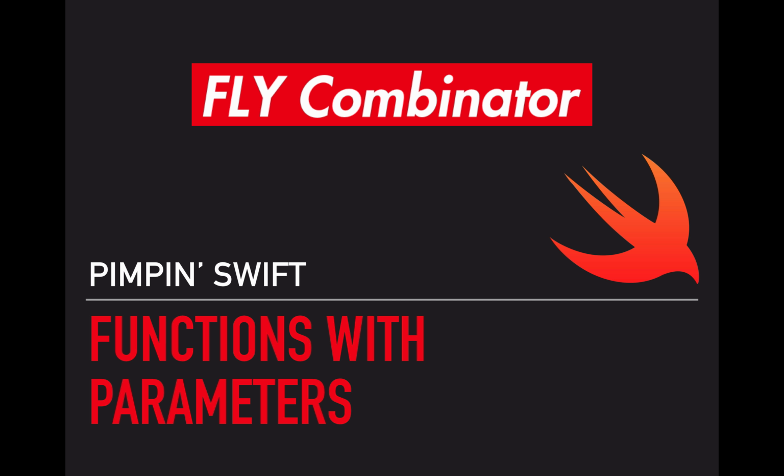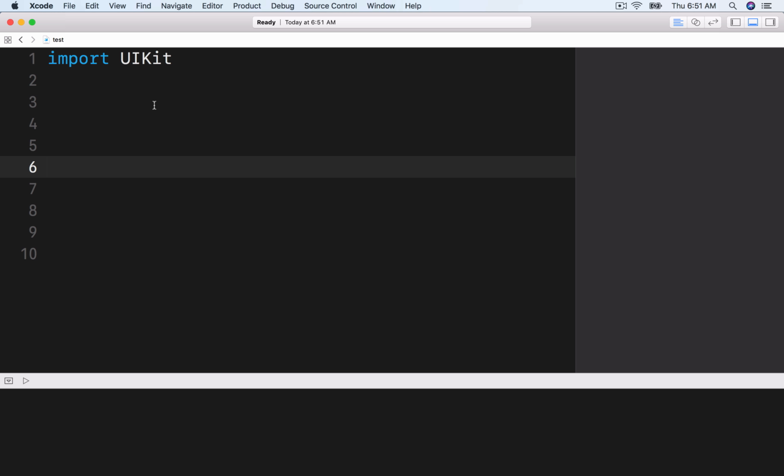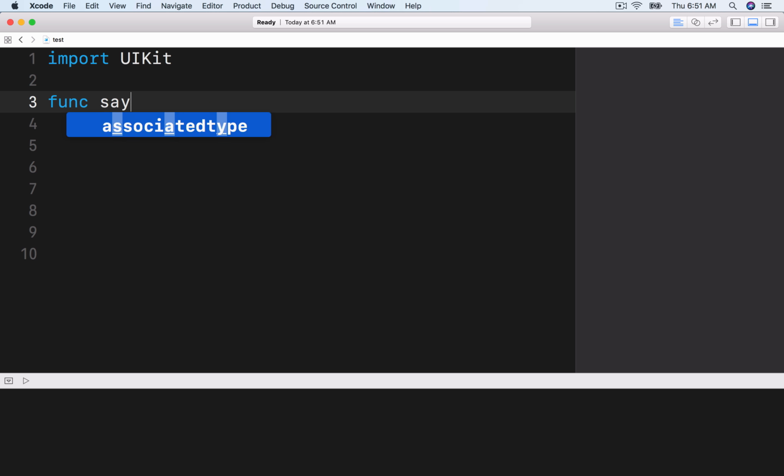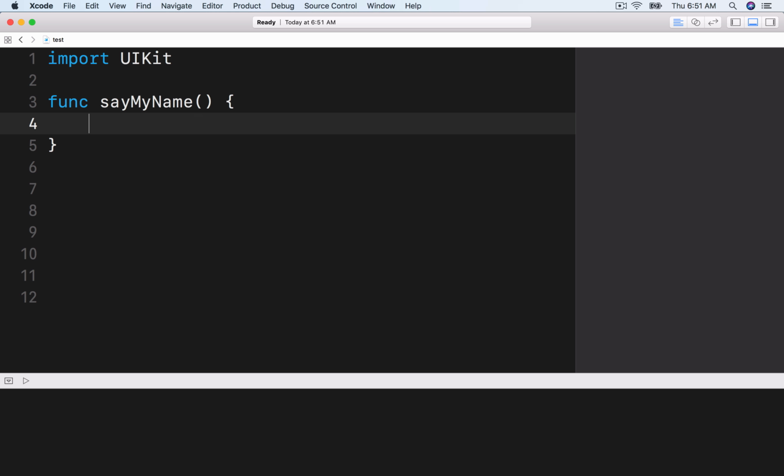We're pimping Swift. We're going to continue on talking about functions. In this video, we're going to talk about functions with parameters. So before, we just had a function, let's say, function say my name. We have no parameters. Parameters go inside these parentheses.